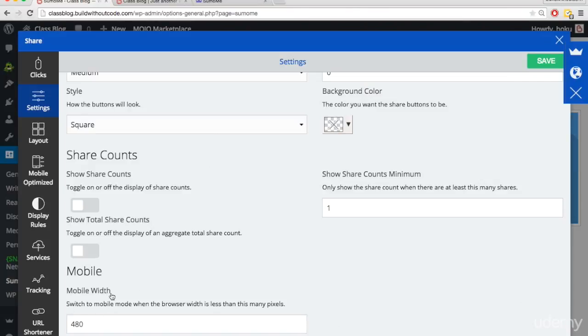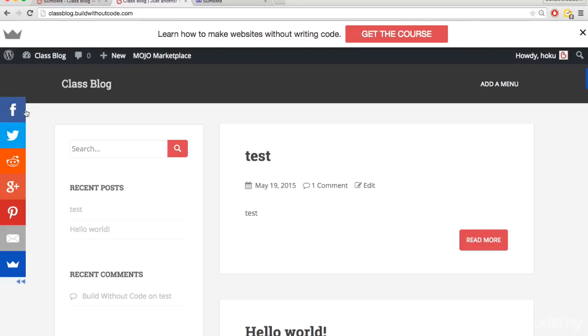Here at the bottom, you'll notice this mobile width. What that means basically is that when your screen size or your browser gets to a certain width, it will change these social share buttons to a different position so that it isn't blocking anything. Let me show you what I mean.